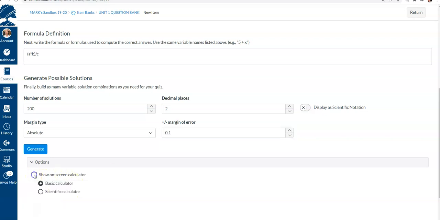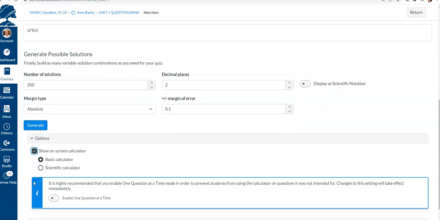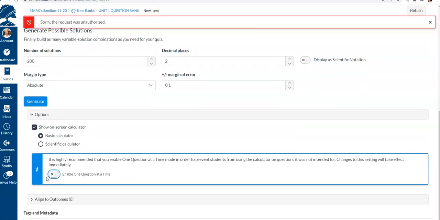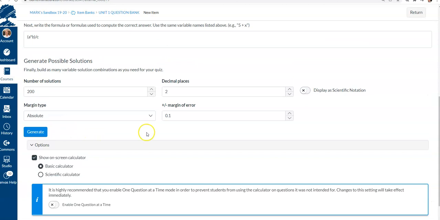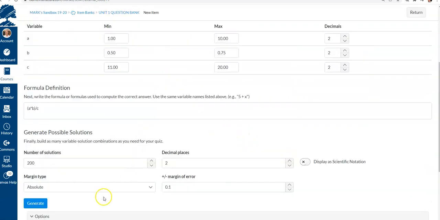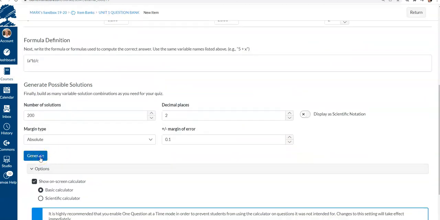You can also show a calculator for students if you want them to have a calculator. You can also enable one question at a time. Sometimes it'll say it's unauthorized based on a question, and that's okay. You can align them to different outcomes that you have as well. But what we'll go ahead and do here is we're going to click on the word generate in blue.